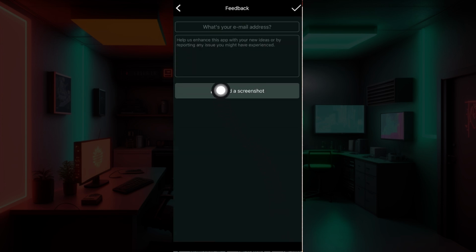Right now all you have to do is simply enter your email address right here along with the issue that you are facing. Do note that you can also add a screenshot. Once you've done that, simply click on the done button at the very top. Afterwards, PhotoDirector will communicate with you with the registered email address.